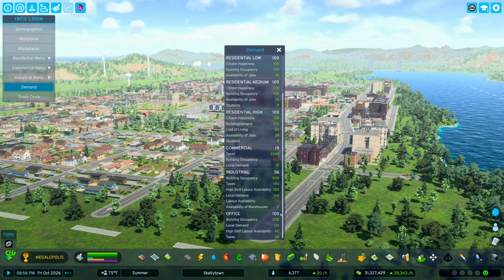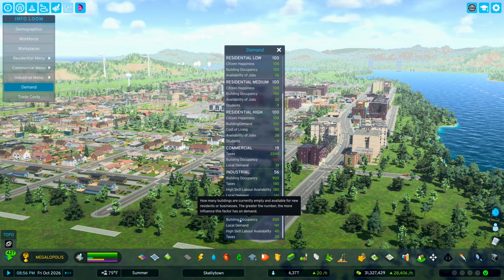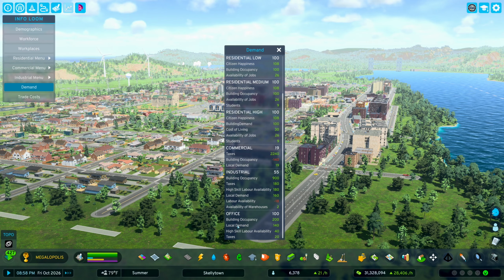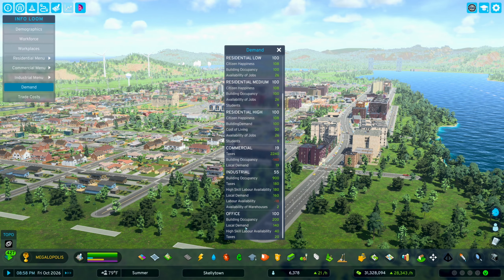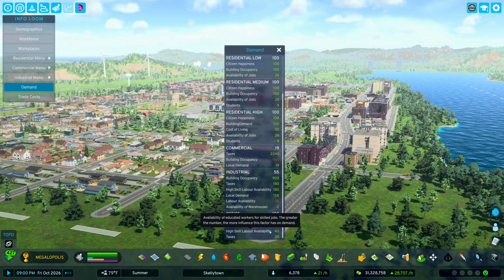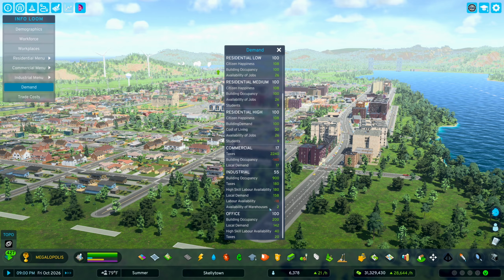Obviously I have 100% of office demand because my building occupancy is pretty much empty, so that raises it by a lot. There's quite a lot of local demand, as well as a decent amount of availability for high skilled laborers. And then the taxes also bring it down quite a bit.